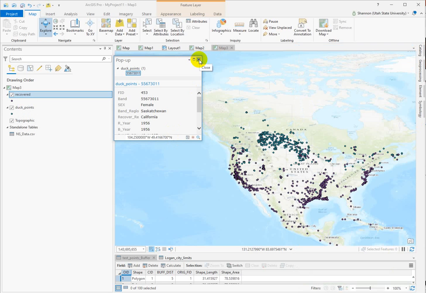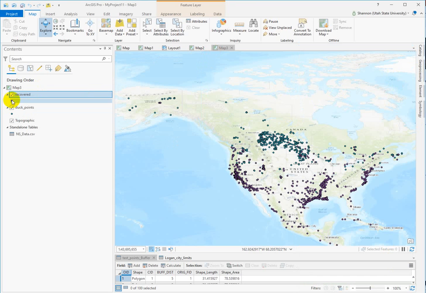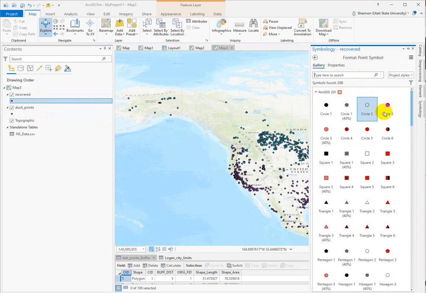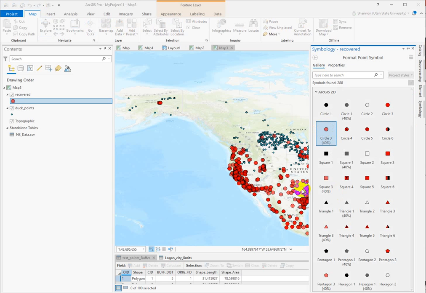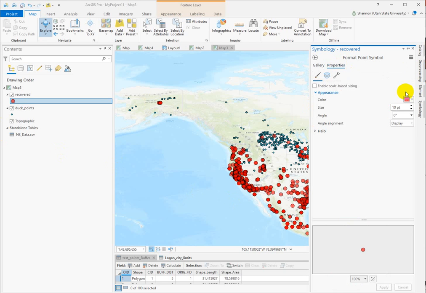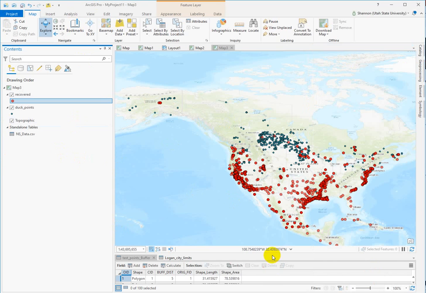There we go. So we've got, I'm just changing these so they're a little bit brighter. Quite big, but the general idea. And then we've got our little dark green ones for where they were banded. Any questions, let me know.